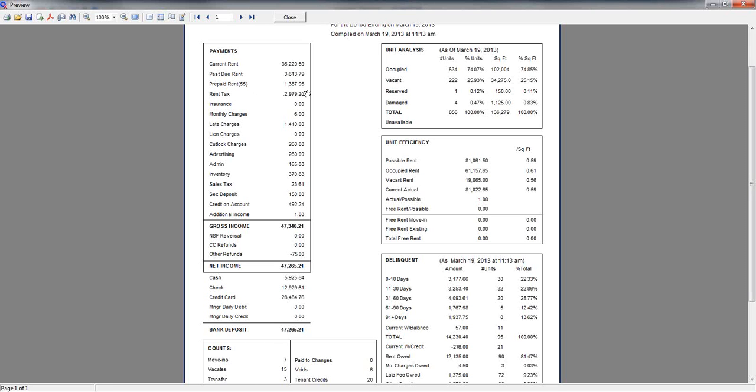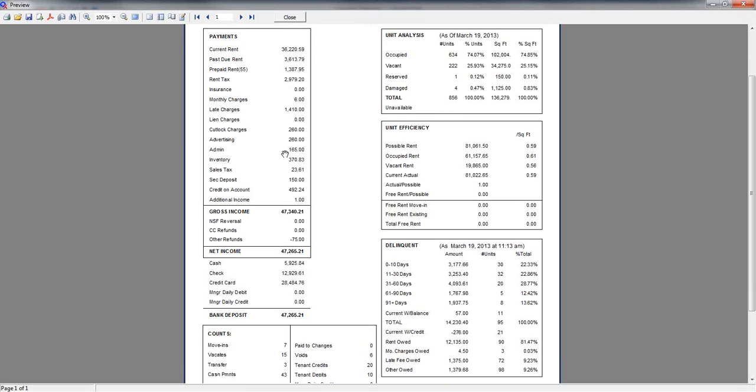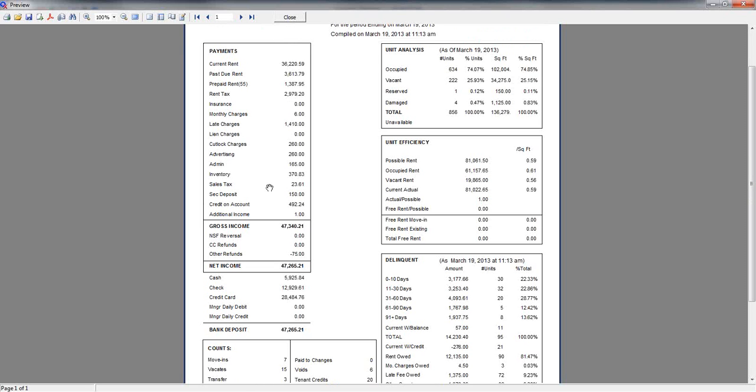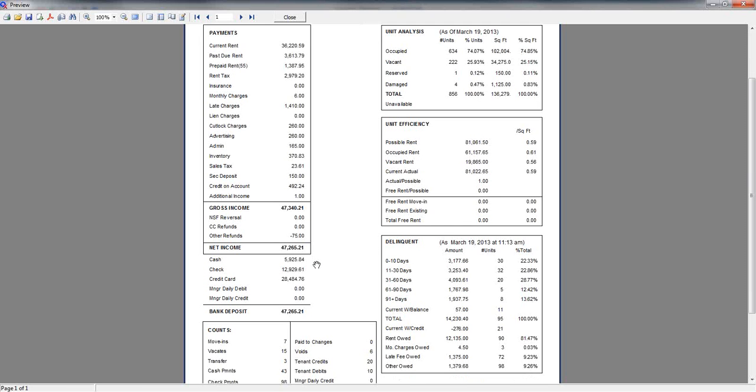Rent tax, if you are charging it, will be calculated here for you, so you can see that. If you're collecting any money for insurance or any monthly charges, that will be listed here. Pretty self-explanatory, all these other fees that are going into it, but the bottom line is it'll total everything up and give you a gross income, and then you're going to have any reversals or refunds you've given here to give you a net income right below that.